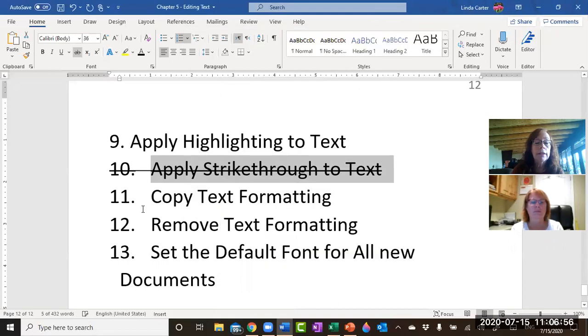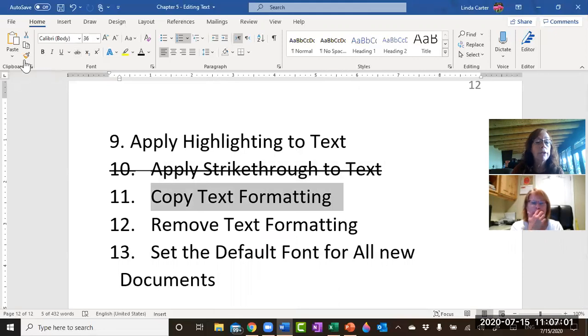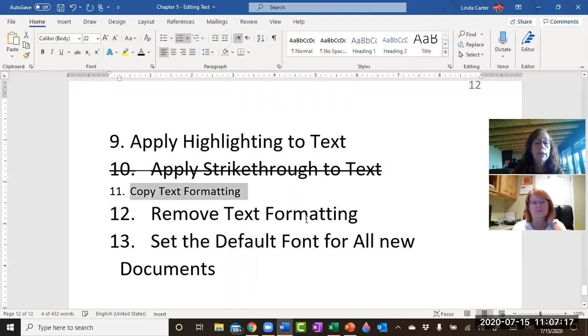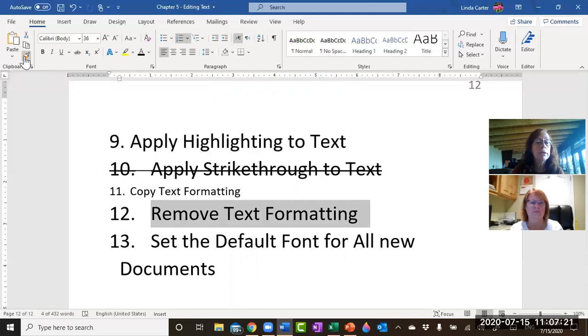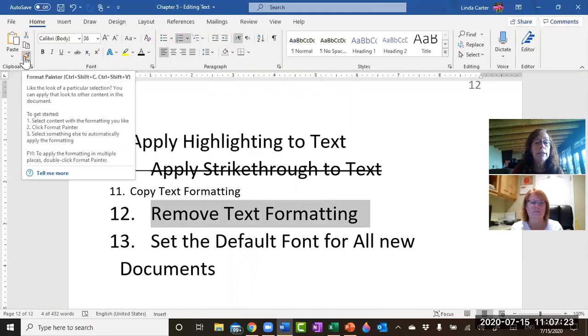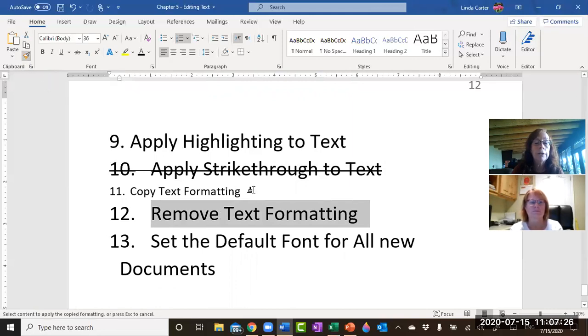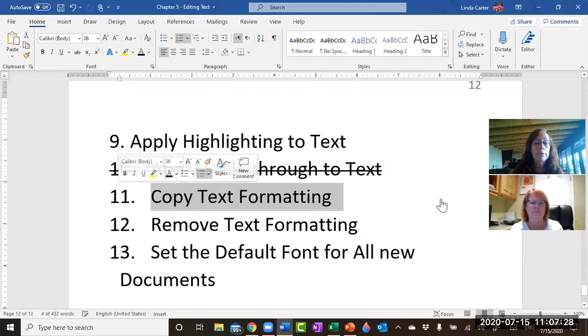Okay, and so copy text formatting. We already know how to do that. We hit the paint, and then you just go over whatever you want to change it to. So let's say let's just change this to 22. We want to get that back, so we just click on that format painter, select the text, and then go over it. And it comes right back.